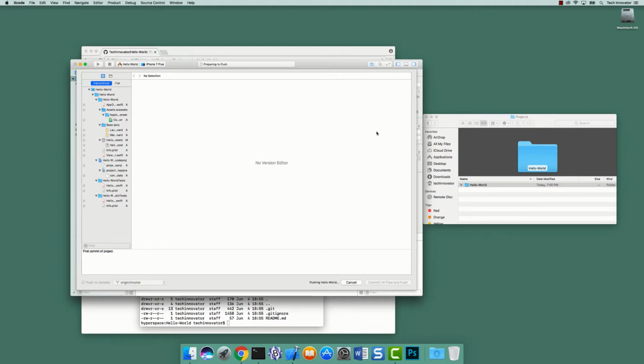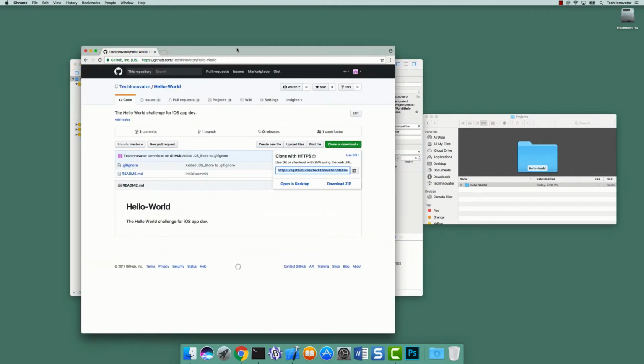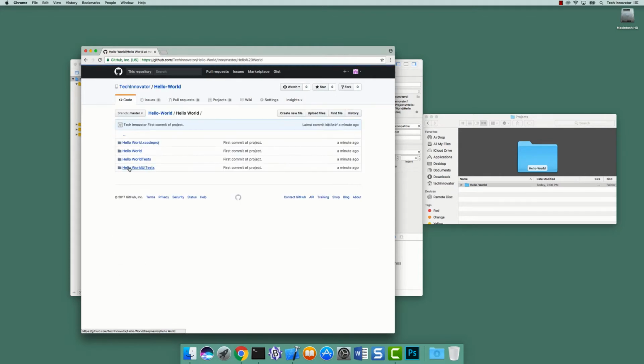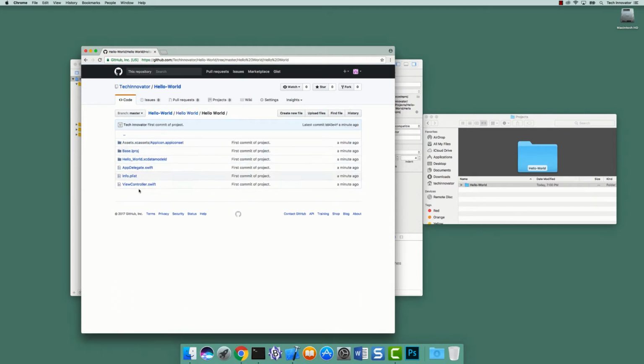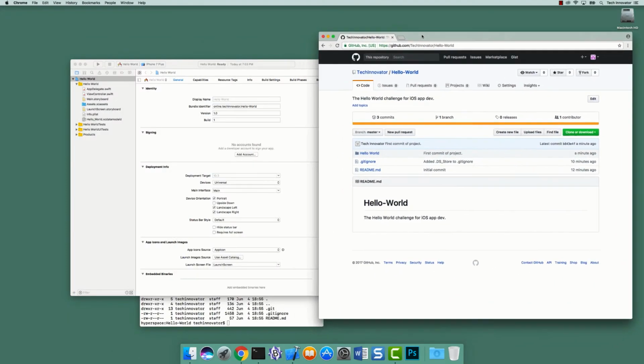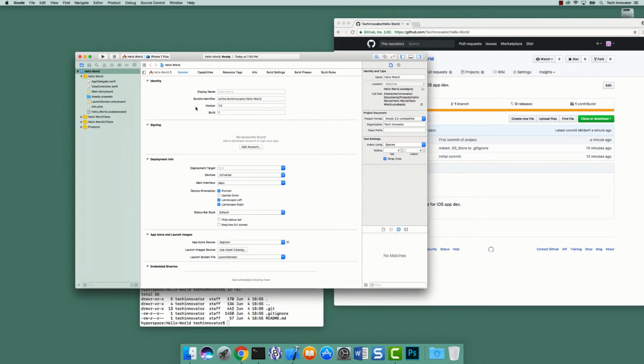Say OK. And now it's doing the push, and everything is done. So if I go back to GitHub and I click here on Hello World, we'll see we have our README and our Git Ignore, but we now also have a Hello World folder, and inside of it is our Xcode project, and then inside of that are our files that make up the project. So GitHub now has a copy of the Xcode project and its associated files, and we can now begin working on developing our application for the challenge.